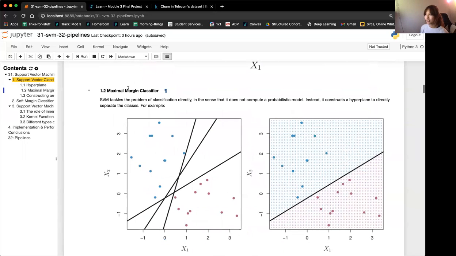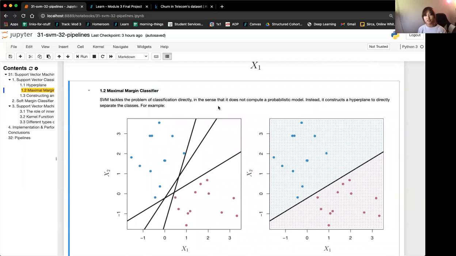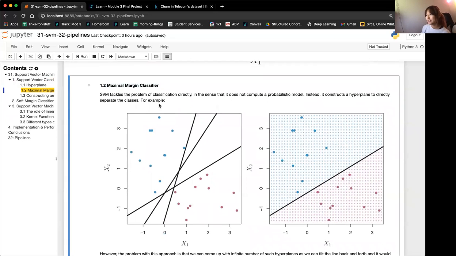So first, we're going to talk about the maximal margin classifier. So kind of the SVC example, the support vector classifier example, without using any fancy kernel things that we'll talk about later. With an SVM, specifically SVC, you're not computing any sort of probabilistic model. You're not saying probability of being in class A, probability of being in class B. That is akin to, for example, a logistic regression model, which actually outputs probabilities of being in each class, and will classify it as the majority class.